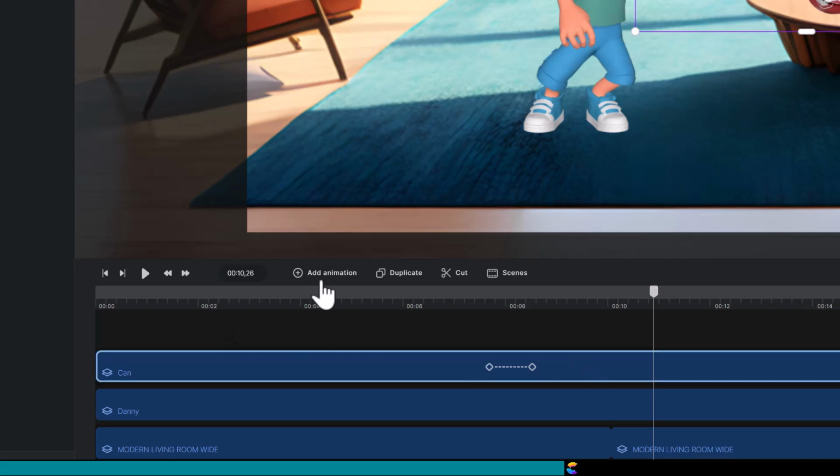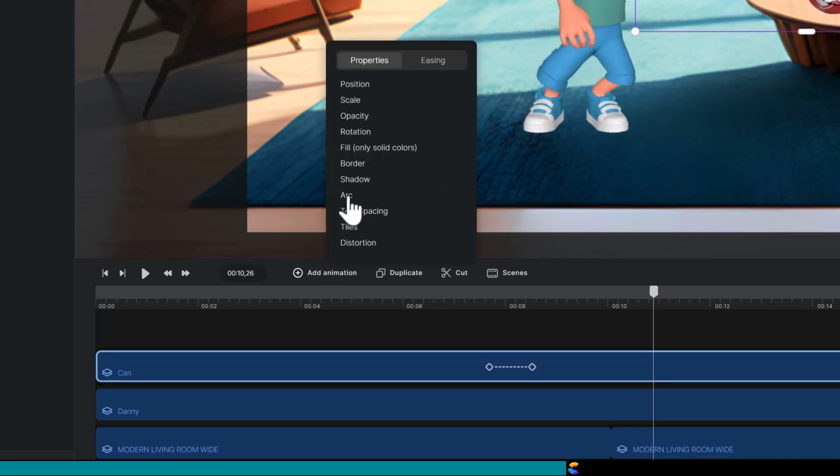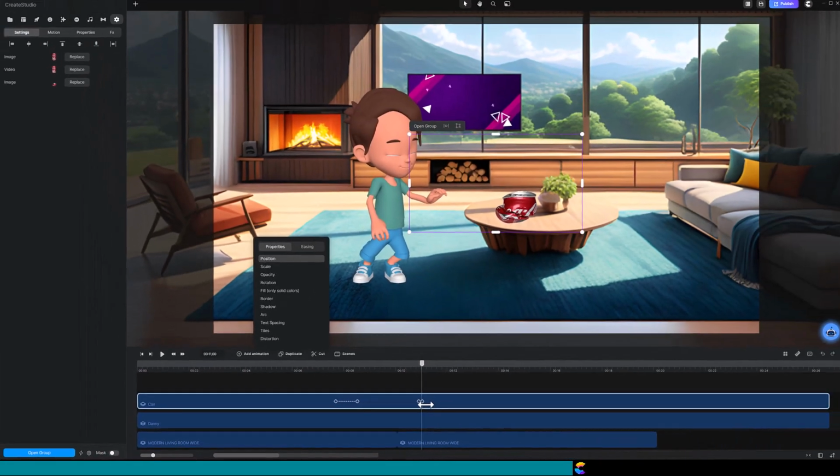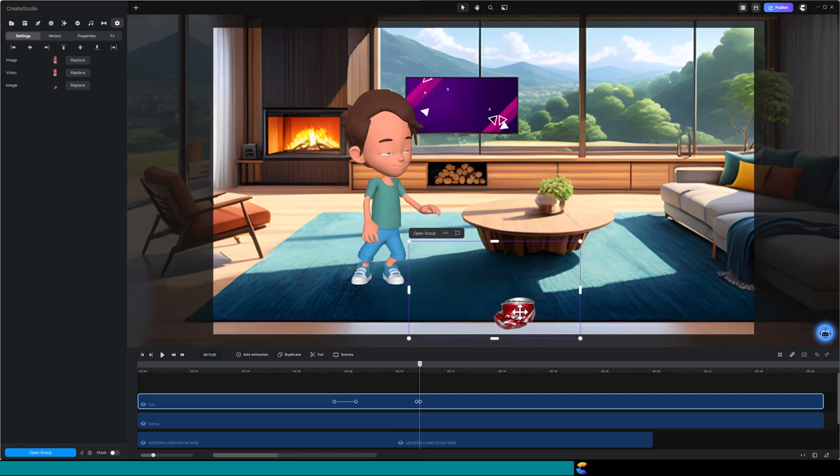Okay, I have found the spot where to make the can fall to the ground, so I will add a position animation. Drag the last keyframe close to the first keyframe to make the can fall rather quickly. Hey, Randy, you need to make your background longer.